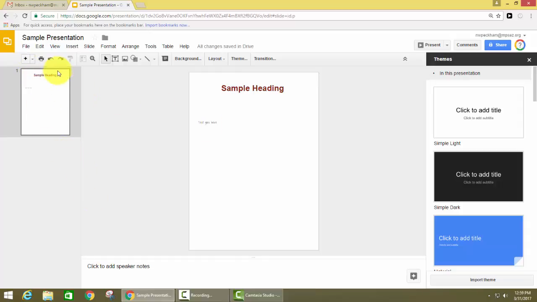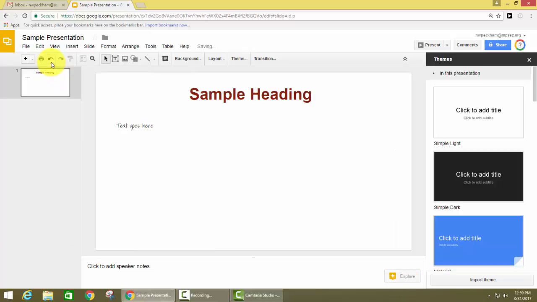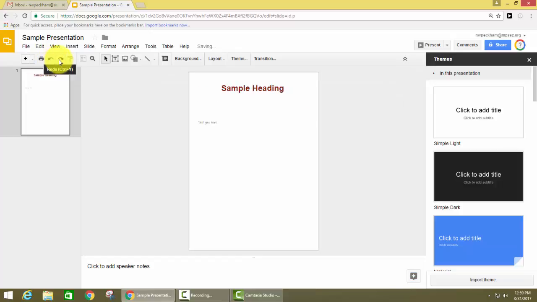Okay, if I don't like that, I can always undo by clicking here. Control Z on our keyboard will also undo that. And if I wanted to redo it the way that it was, I could just do the redo button, Control Y.